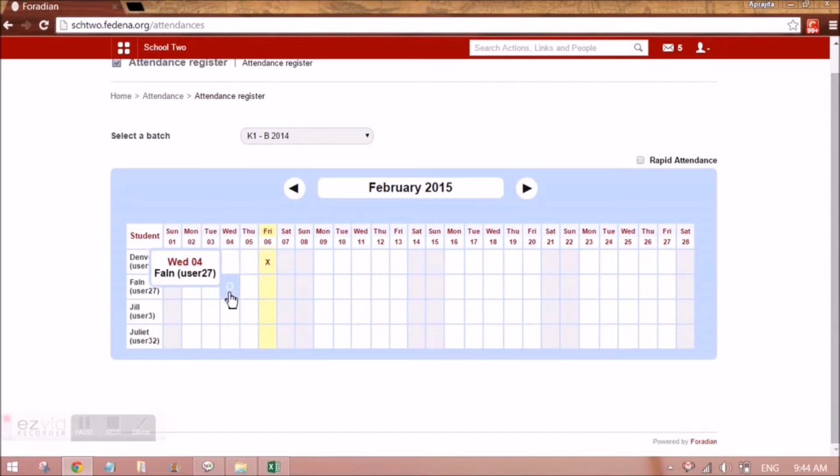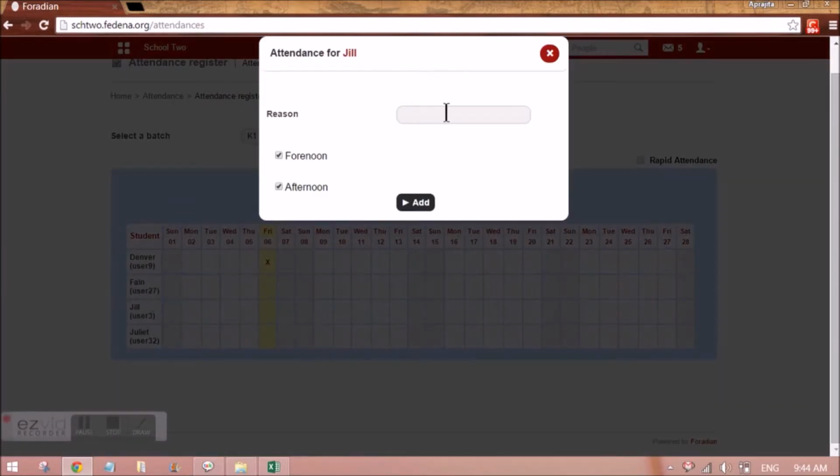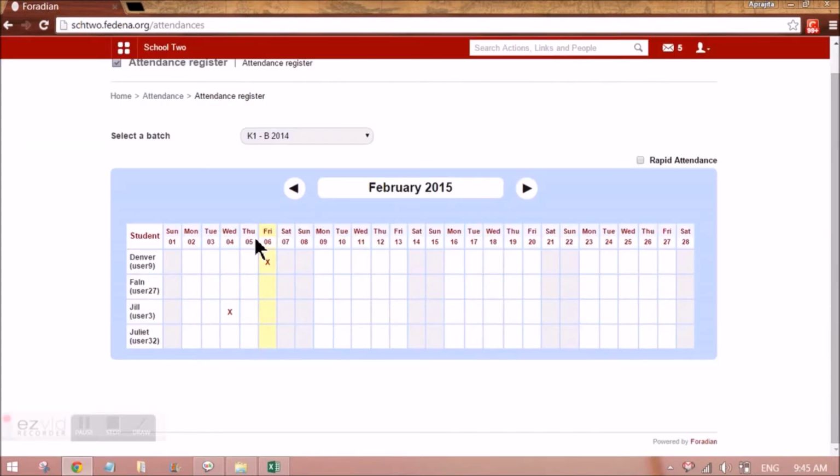So I can see that there is one student who is absent for today. I can mark a student absent for a previous date as well. So I'll be clicking on that cell for which I want to mark him absent. And again, I'll be mentioning the reason here and whether the student is absent for the full duration or half of the day can be selected. So this is how we can mark students absent by giving the reasons.